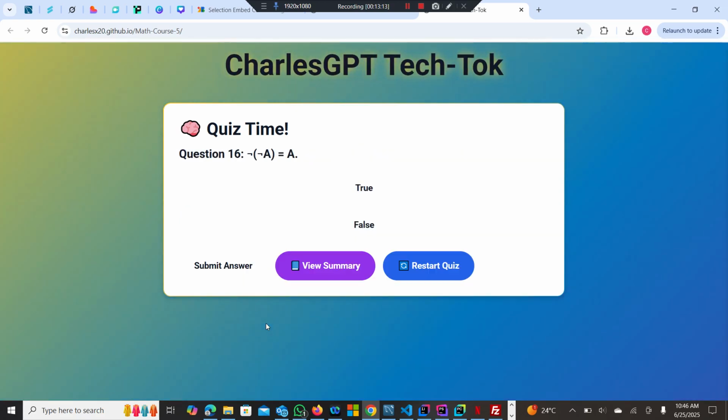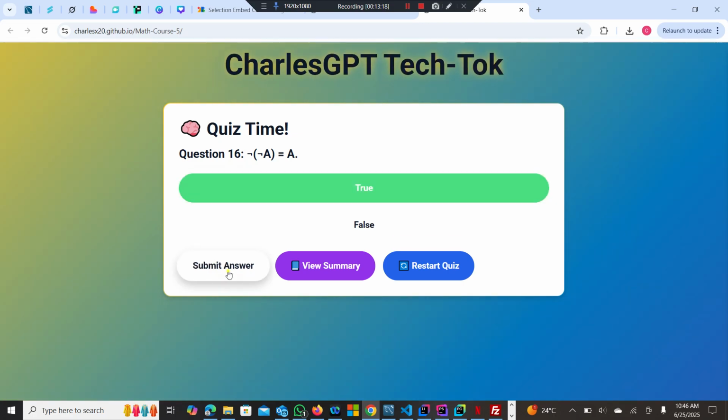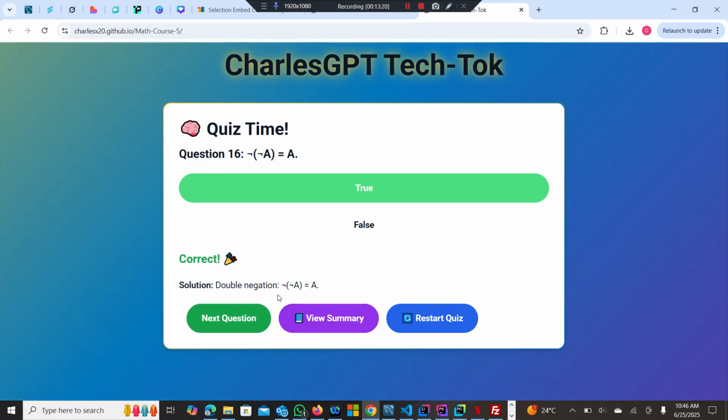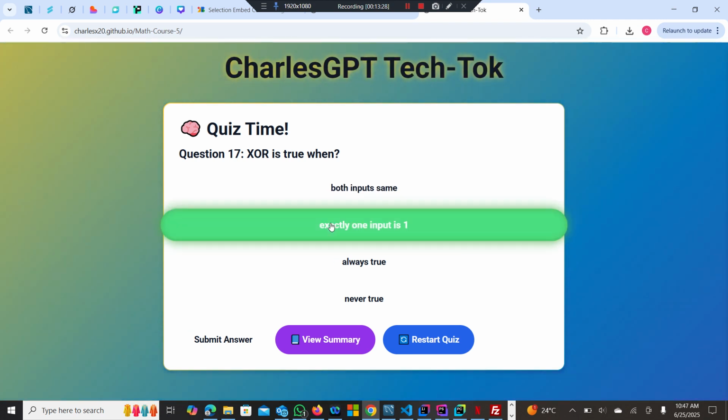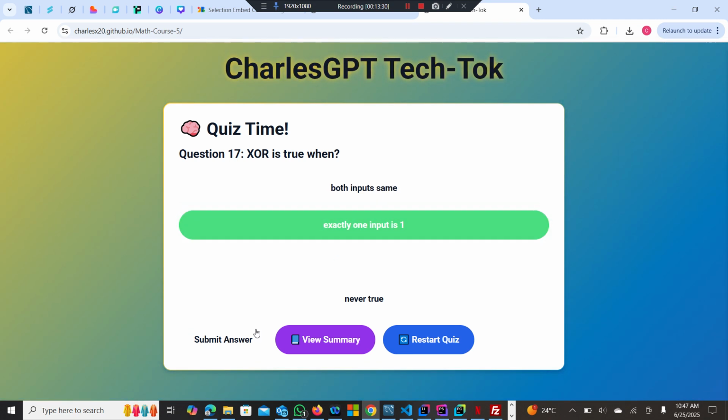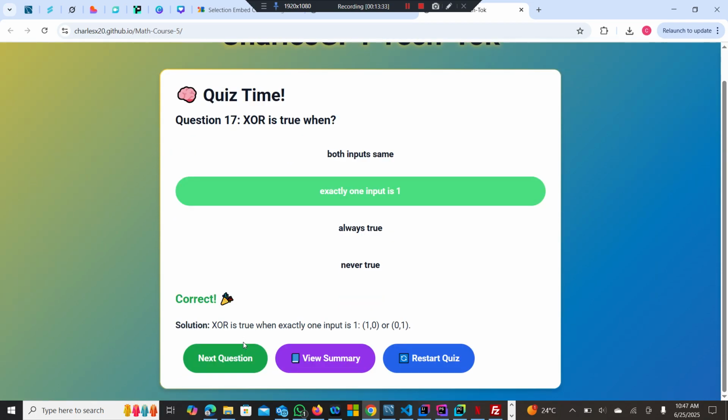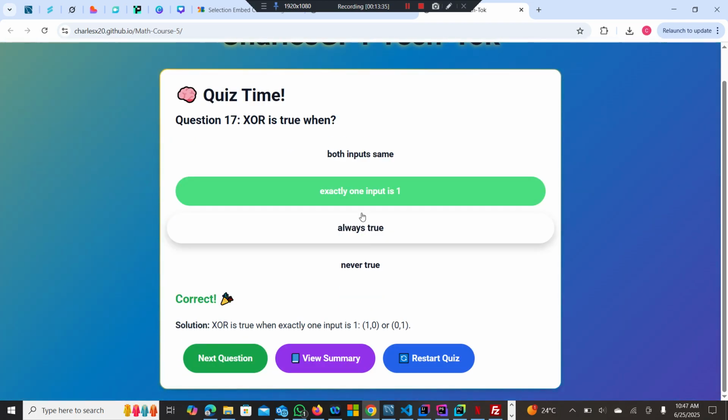Negative of negative a is equals a. I think it's true. Correct. Double negation equals a. Next question, we have XOR is true when exactly one input is 1. I'm very sure about this. Correct. Exactly one input is 1. So let's go to the next question.